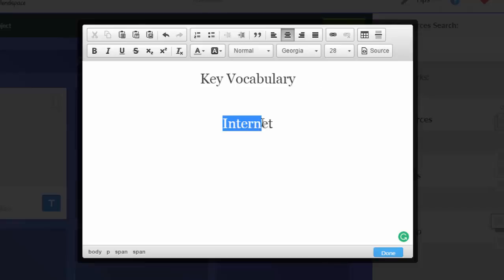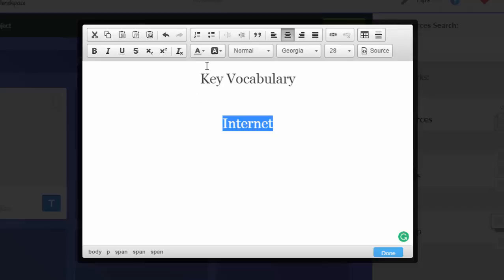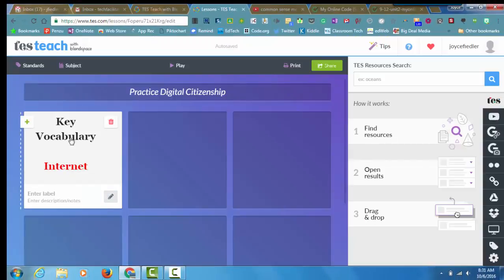And you can change the colors of just certain words. Maybe you want to make that one red and bold. It doesn't have to be everything in the slide. Okay, and then when you're done, just click done, and now that text is on this slide. Enter a label. A label is sort of like a subtopic, so I'm going to call this one key vocabulary because that's what's on this first slide. So this way you get a quick synopsis of what's on the slide looking down here.